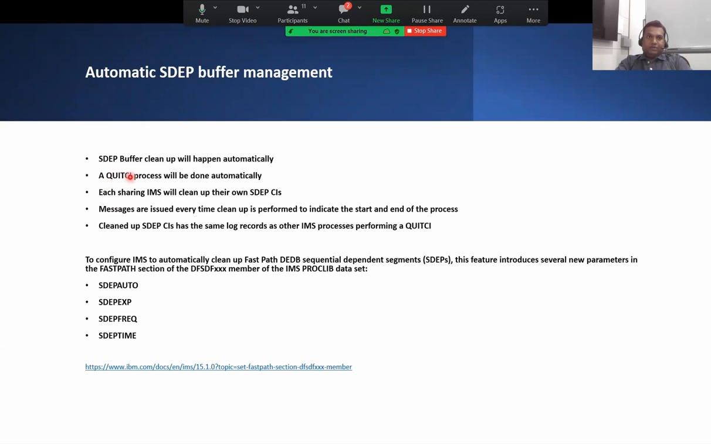So it will basically help you do an SDEP buffer cleanup, which will happen automatically. A quit CI process will be done automatically. Each sharing IMS will clean up its own SDEP CIs. And when this automatic SDEP buffer management happens, messages are issued every time on the respective IMS to indicate that this process is going on and when it is completed. It basically generates a similar type of log records to any process doing quit CI processing under the covers, like scan does with the help of keywords. Some of the BMC utilities under the covers do quit CI processing to make sure those updates are hardened to DASD.